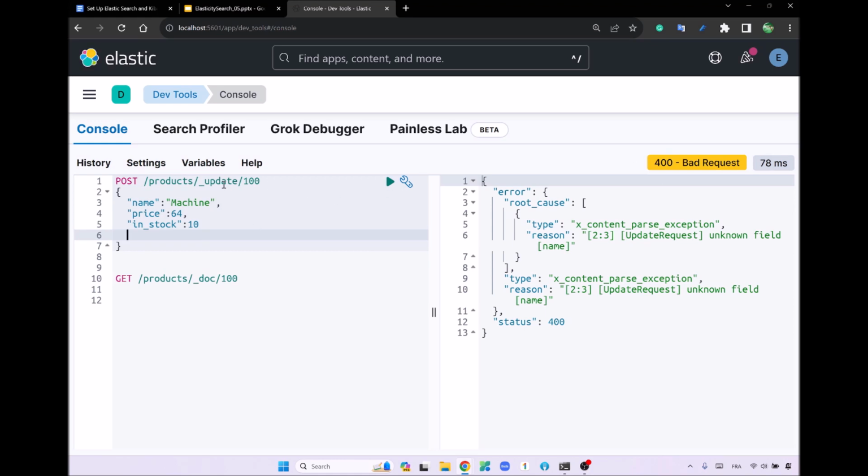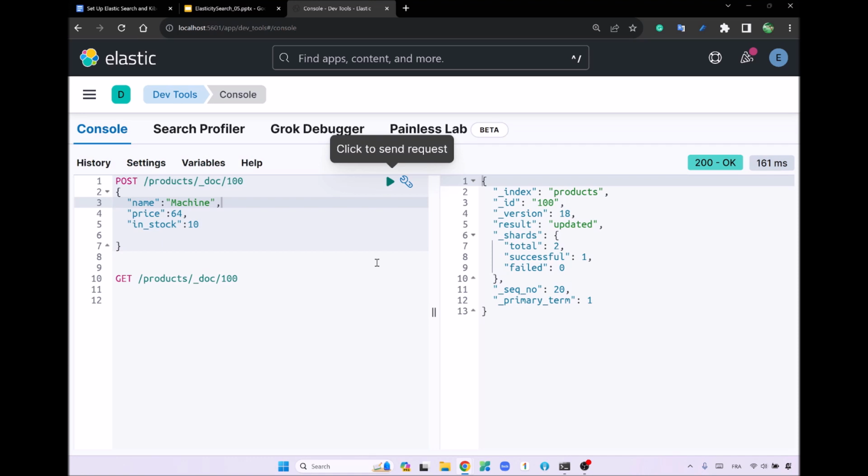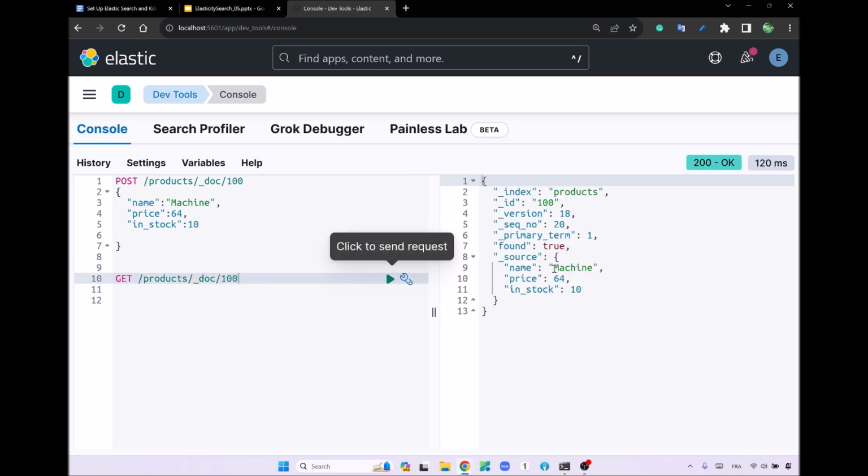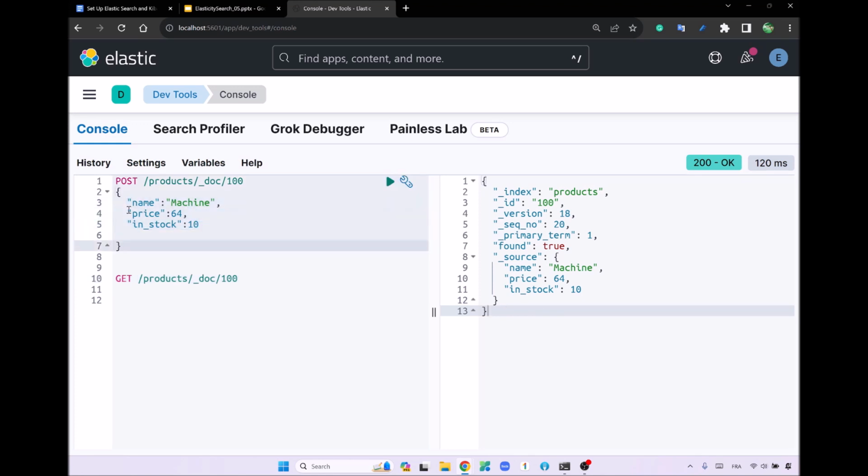Yeah, so that's the products. The thing that I forgot is that I need to use doc instead of updates. So basically, by doing this, if I run it, we had the coffee machine, but now we will be having a simple machine. Elasticsearch will simply erase elements. If you give the same attribute names, they will be erased by Elasticsearch.